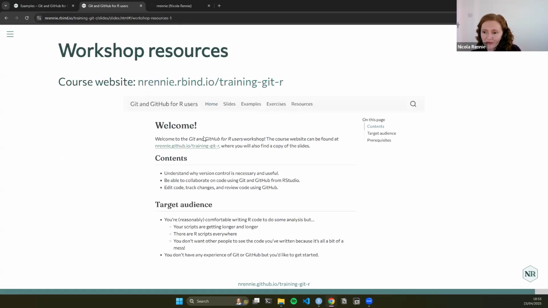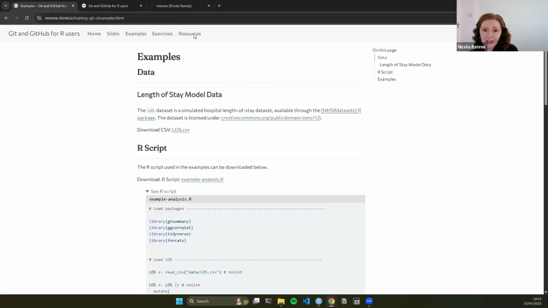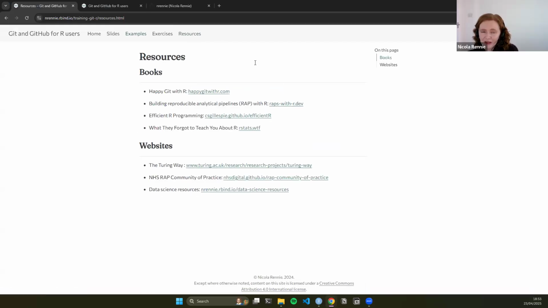Okay. And just as a reminder, all of the workshop resources for today are online. And if you go to the resources tab, there's some other links there as well. So there's a Happy Git with R book, which we've used a few times today. There's also this book by Bruno on reproducible analytical pipelines. So that's quite good if you're thinking about things in terms of package versions. If you're sharing code with someone else that's using a different version of packages, how do you deal with that?